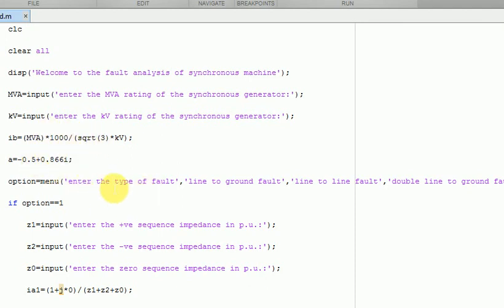The first option to be filled is to enter the type of fault: line to ground fault, line to line fault, double line to ground fault, or 3-phase fault. Then we need to put the option, indicated by 1, 2, 3, 4, 5 for the different types of faults. If you fill in the number 1, it will ask for the Z1 input: enter the positive sequence impedance in PU. Then Z2 is the input for the negative sequence impedance, and Z0 is to enter the zero sequence impedance in PU.